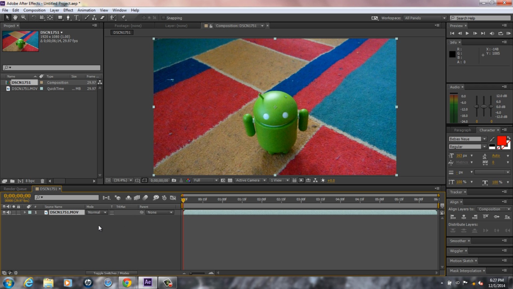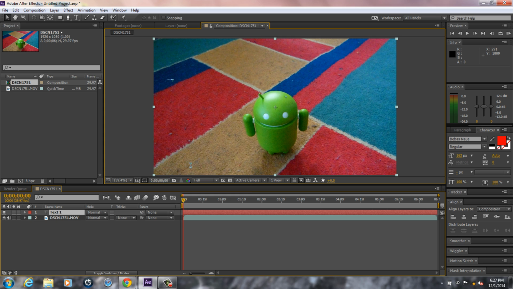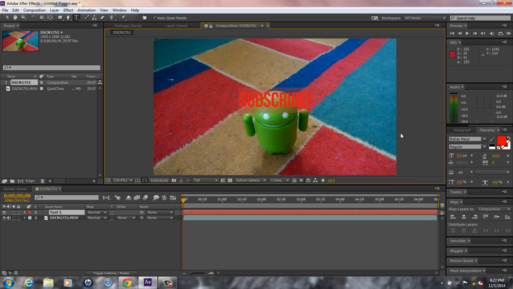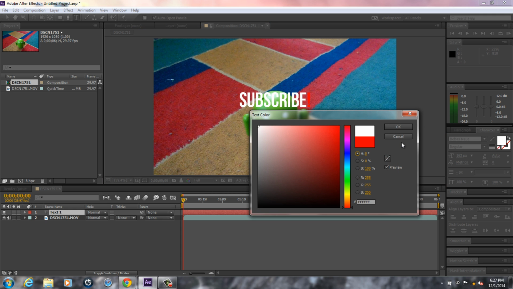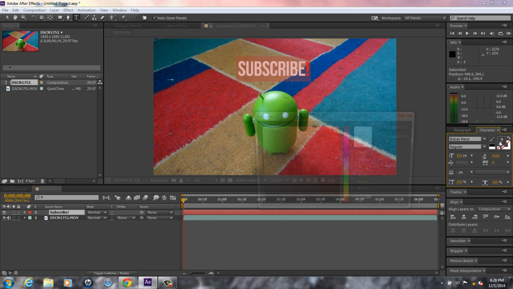I already imported this Android dummy file. It's 5 seconds long. To begin, you're going to right click this area and go to New Text Layer. And just write whatever you want. I'm going to put subscribe. Just something you guys all should do. And we're going to change this text color to white, so it'll be easier for us to create this transparent text effect.